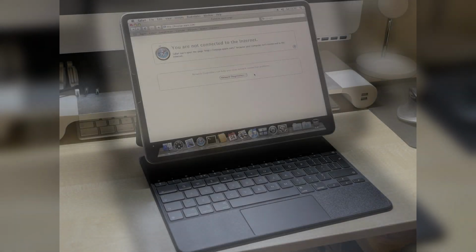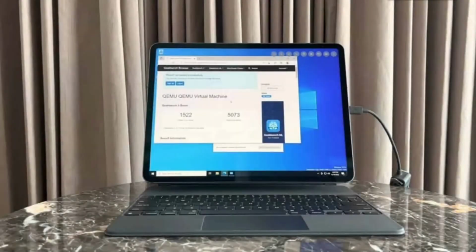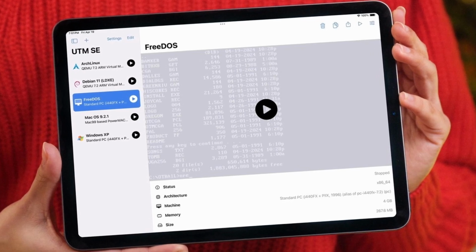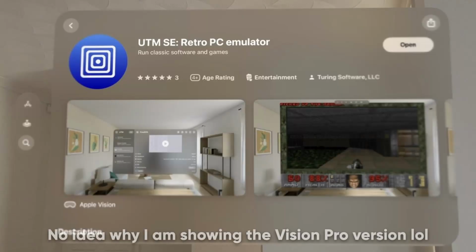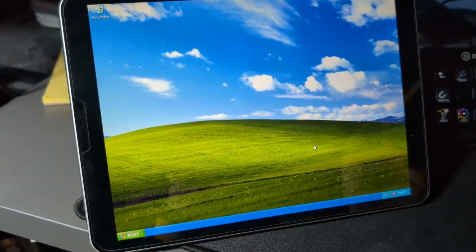Have you ever wanted to run a desktop operating system on your iPad, or at least run one in a virtual machine, but couldn't do so just because Apple said so? Well, guess what? Now you can, because virtual machine apps are now on the App Store. An app called UTM SE has recently dropped on the App Store, which advertises itself as an app to play retro PC games, but pretty much you can just run an entire operating system on here, no problems.